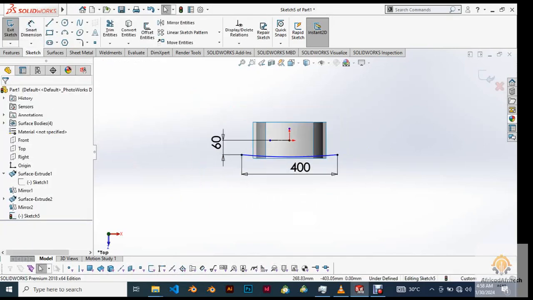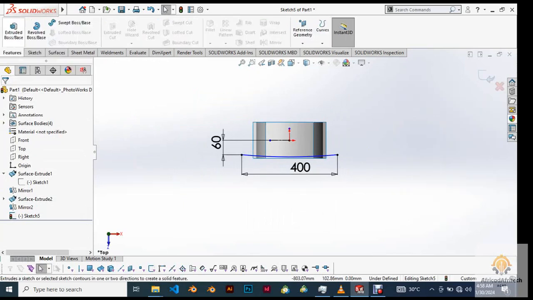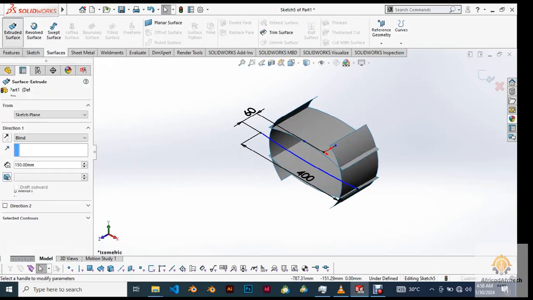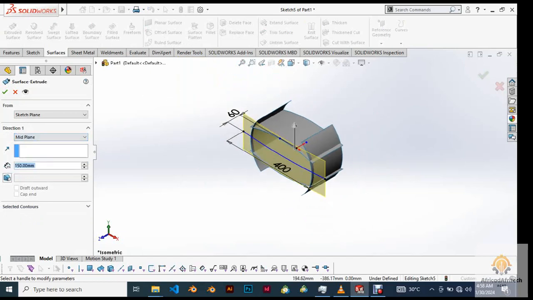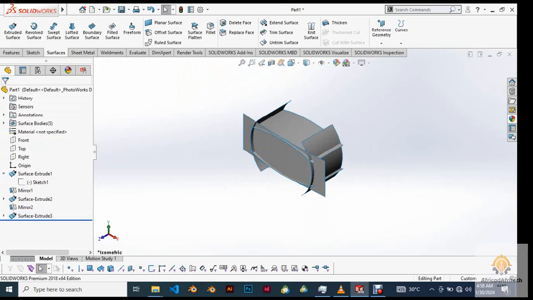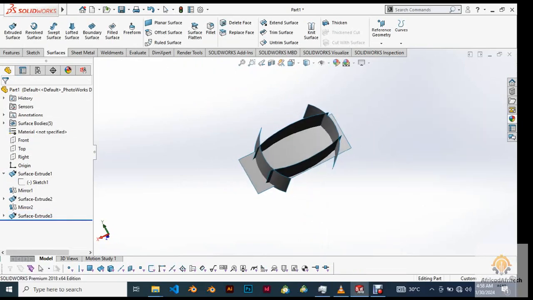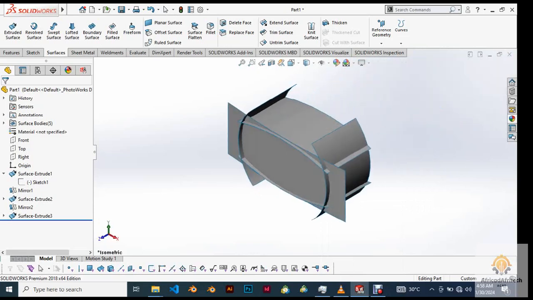Now what I'll do is extrude surface. Extrude surface mid plane. Let's leave it at that 150. So okay, I think I've been able to cover that side. This is just to give you an idea of what extrude does for me.